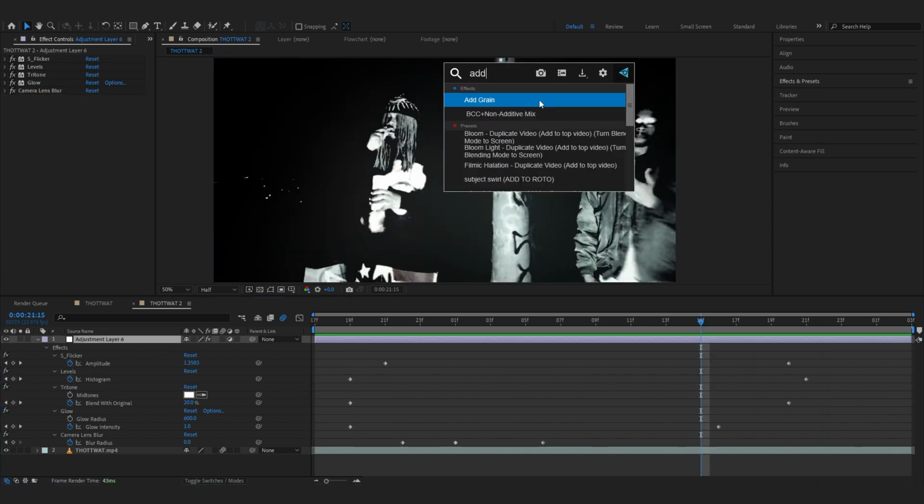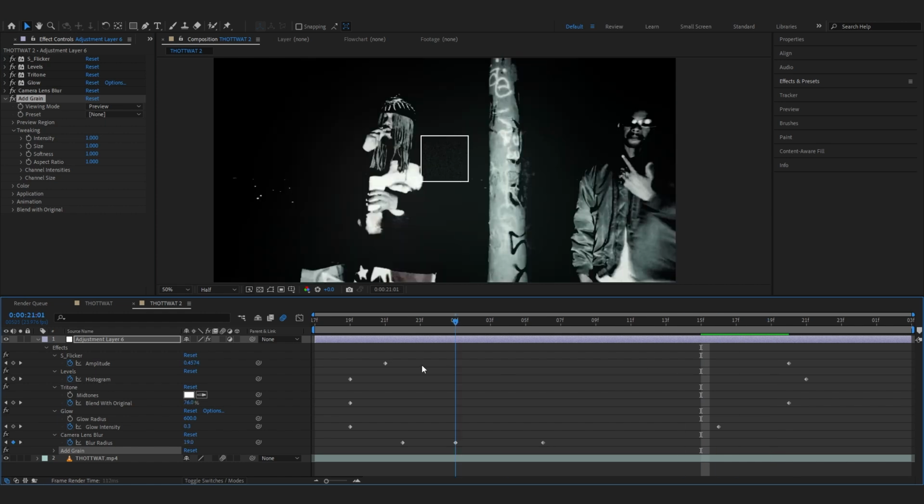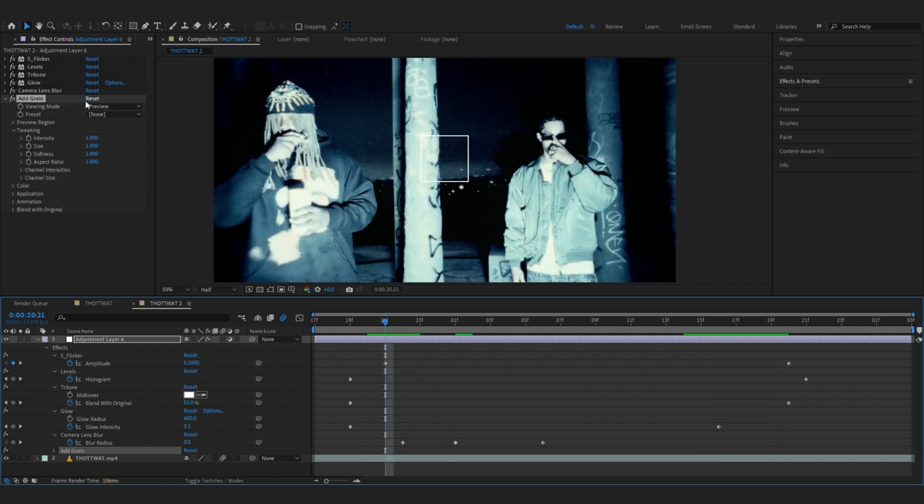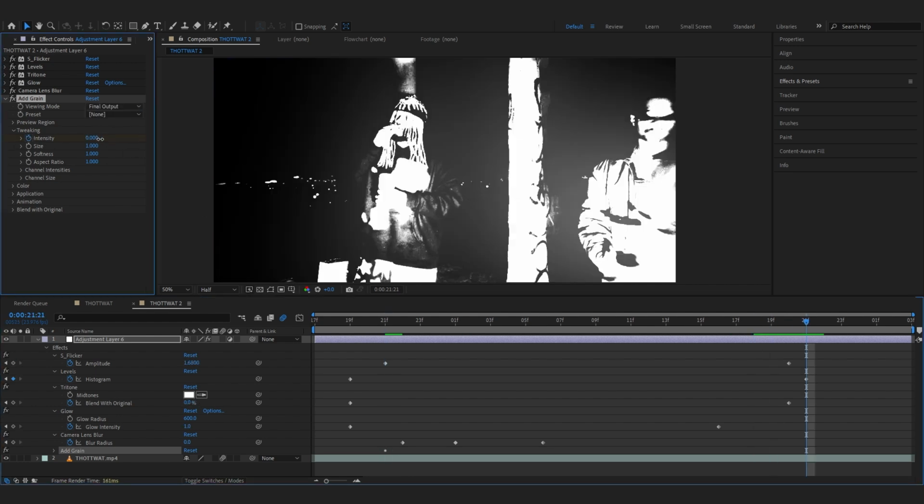We're gonna add grain. You can use sapphire grain as well, but we're gonna use the default one, and go to effects control and set the viewing mode to final output, and just keyframe the intensity as well. So 0 to 1.5 or something like that.